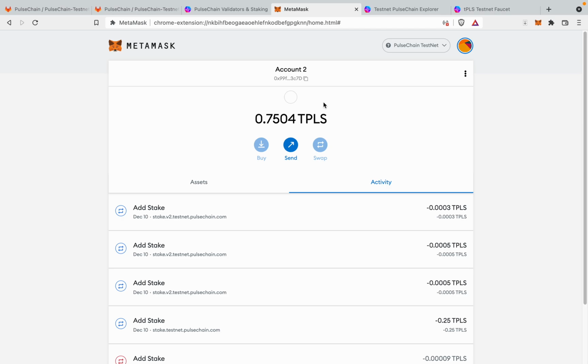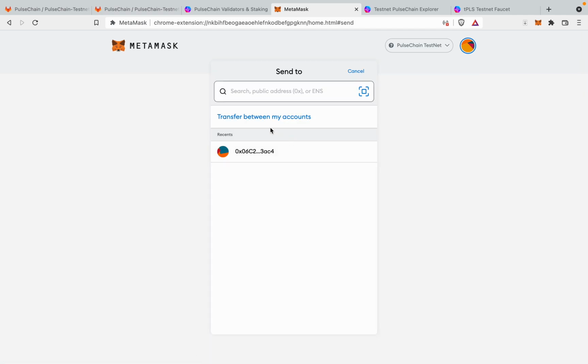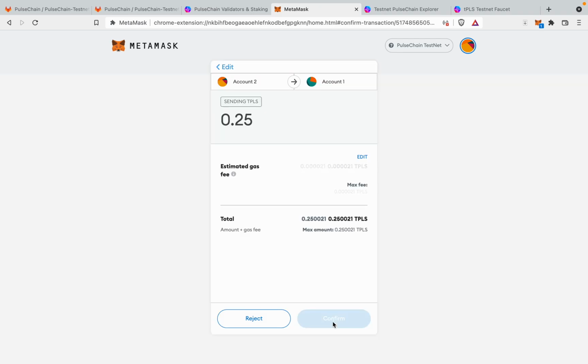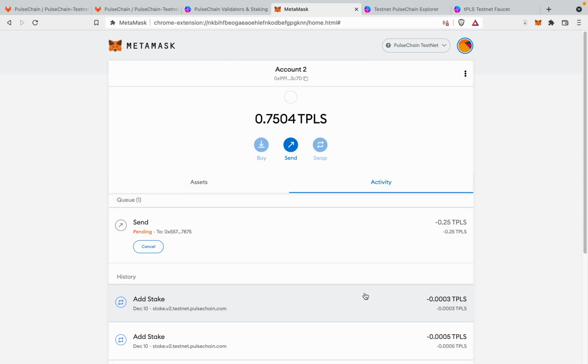Okay, so if you want to play with this, you can hit send, transfer between my accounts. I'll send some up to account one, and I'll send 0.25. Hit next, and the estimated gas fee is 0.000021 TPLS. Okay, we'll hit confirm, and as you'll see, this will take about 5 to 10 seconds, and this will be a completed transaction here.